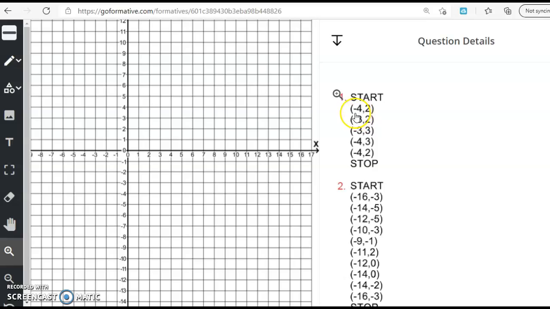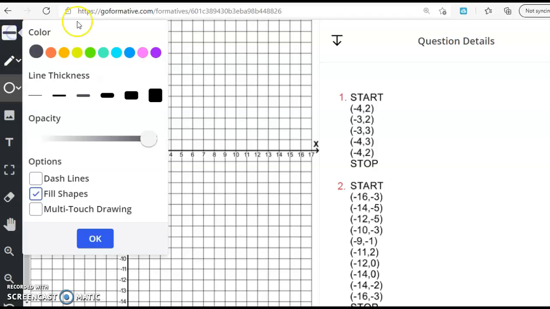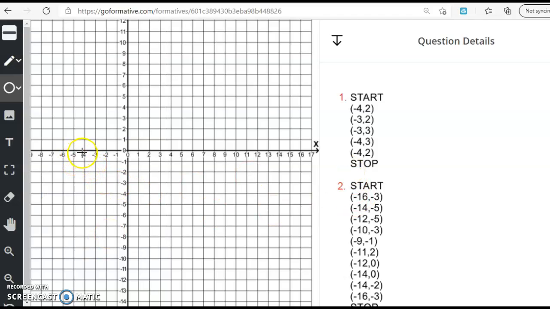So this first point is -4, 2. So I'm going to get my circle tool, and up at the top I'm going to make sure it has fill shape done so that I can get little circles. So -4 up 2, put a little dot, -3, 2, -3, 3, -4, 3, and then you'll see it came back to -4, 2.